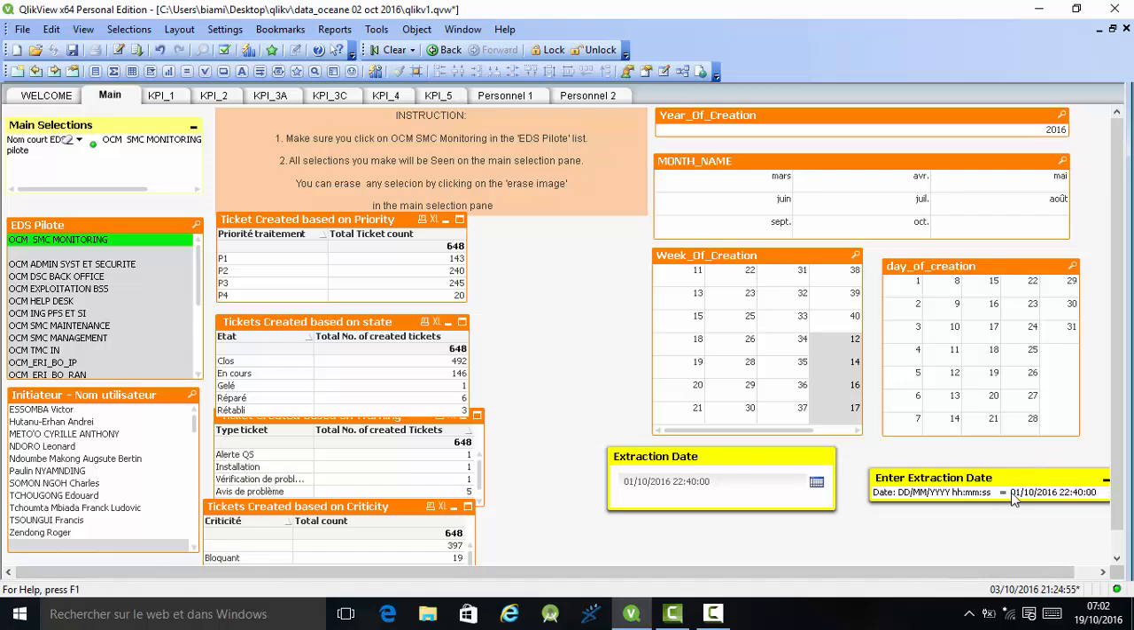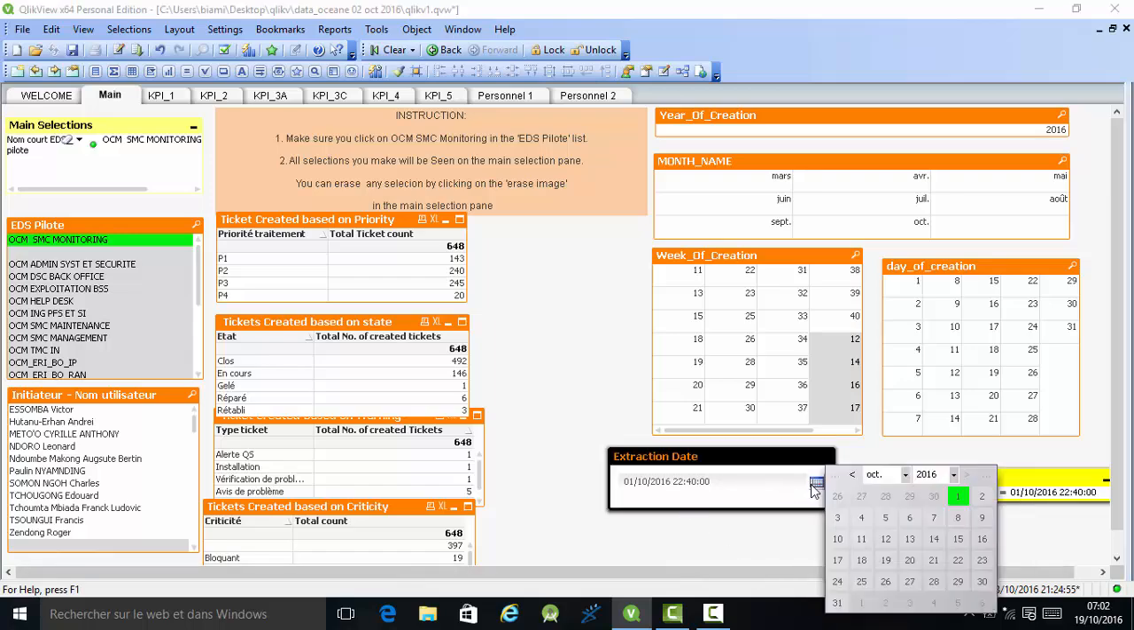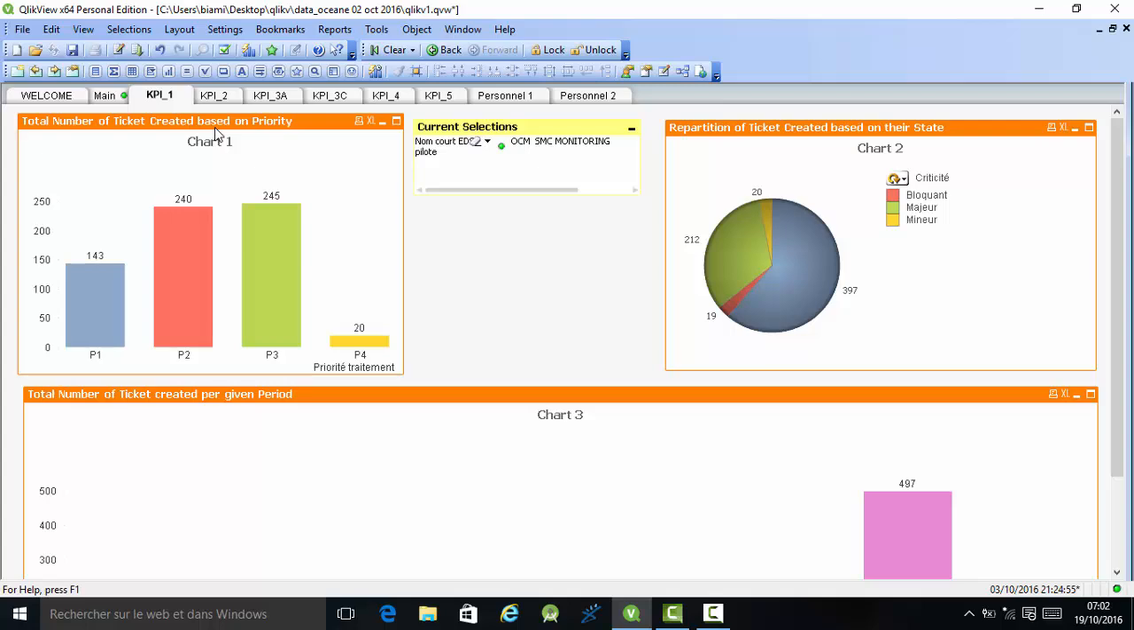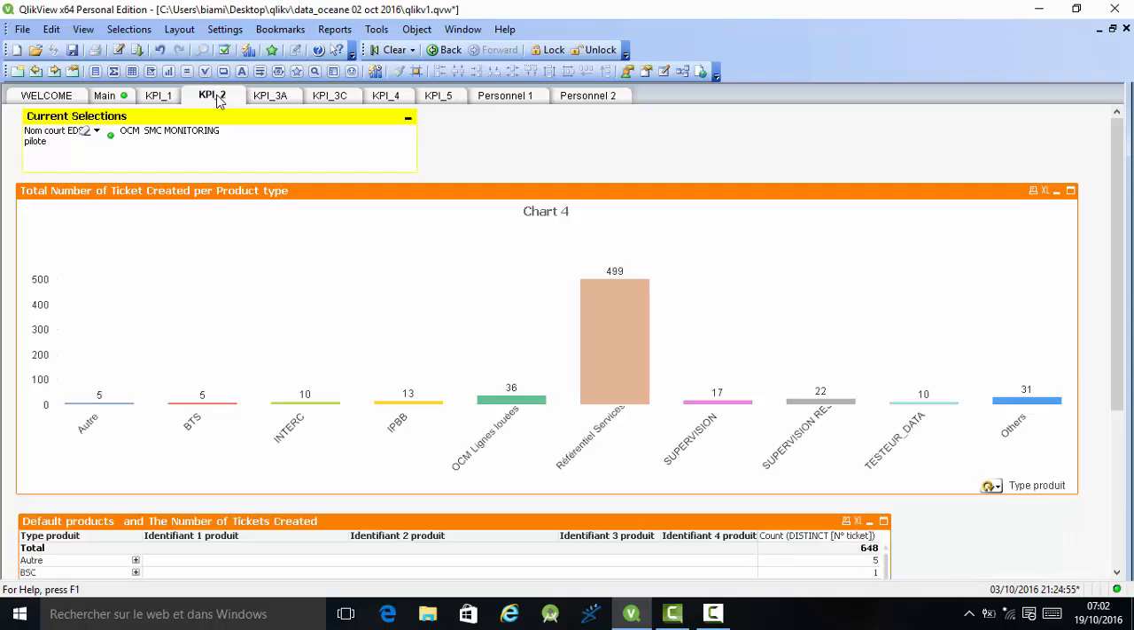I've changed the date at the level of the input box to 1st October. It automatically changes at the level of my calendar. If I change it at the level of my calendar, it will change at the level of my input box, because I'm using the same variable, my time. Now let's go to KPI 1. I believe all these expressions are in the block note, so I'm not going to waste time on them.